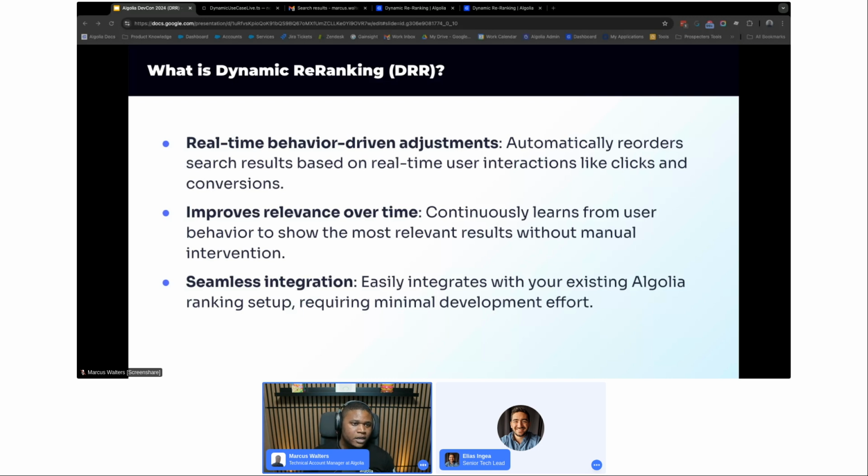And then the last piece of what dynamic ranking is as a feature of Algolia is seamless integration. So the ability to integrate with your existing implementation and ranking setup, and to have minimal development effort, are all things that dynamic ranking can do. It's as simple as turning on a couple of toggles in the dashboard, assuming you have information available, and then being able to leverage the feature in full. So I actually do want to talk a bit more tangibly about some of these requirements, which I have here on this next slide.